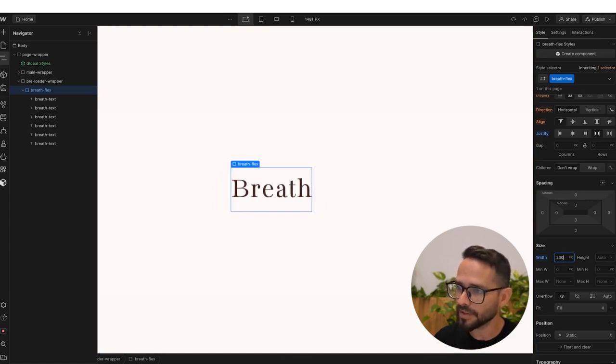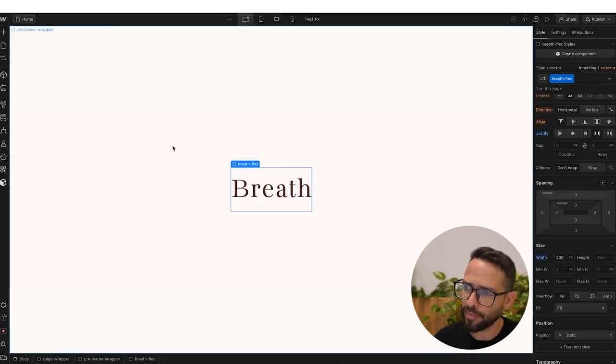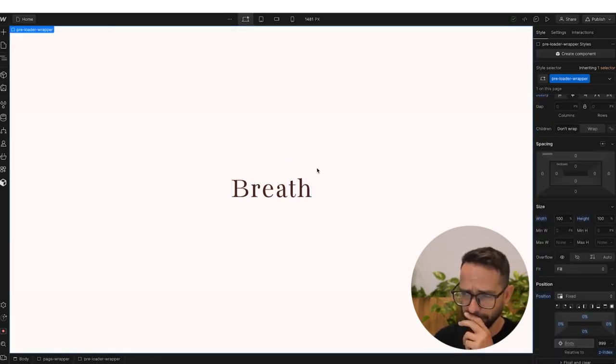Okay? So you can be very, very creative with how you're animating things in Webflow, and I'm just giving you ideas for how you can do this. So I think we have the basic setup of the preloader done. So let's start with the animations.